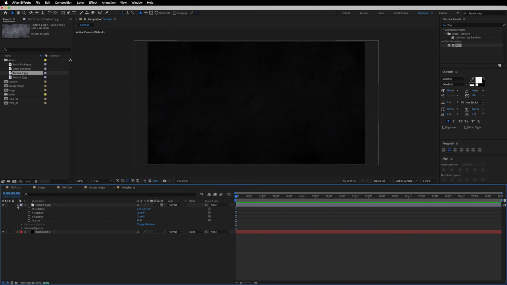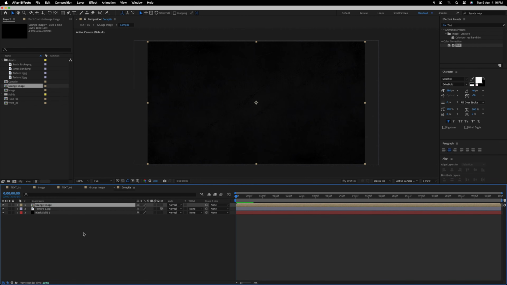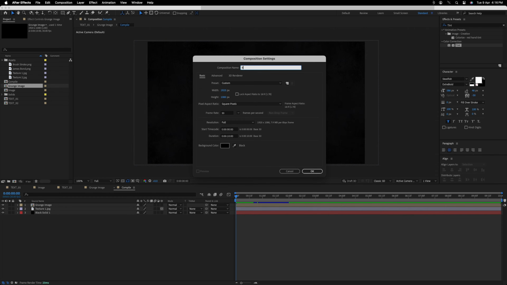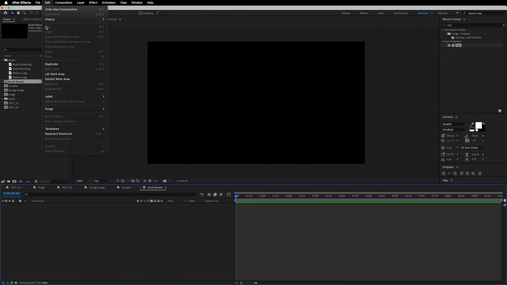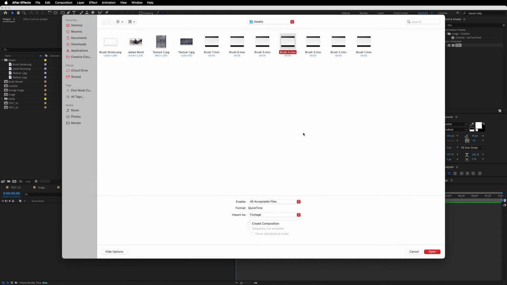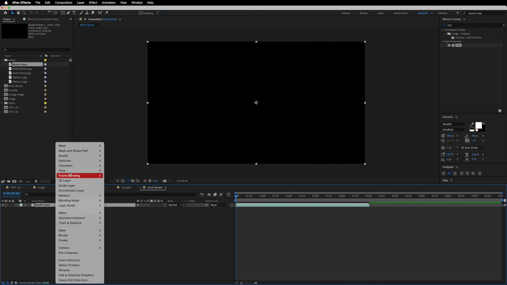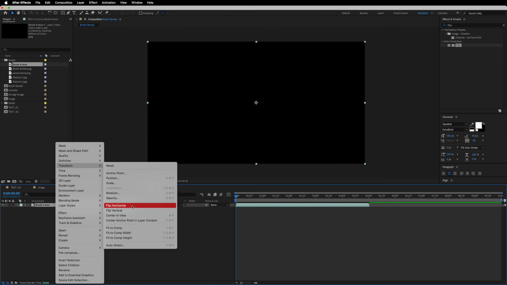All right, and now on top of this layer we're going to bring in our grunge image into the timeline, and now we need a brush reveal, so we have to create a new composition for that, and let's call this brush reveal, and I believe this is the perfect name for this composition, and then just hit OK. After this, go to this file, and we're going to import a file of the brush, which is right here, and then hit open and place it into the SS folder, and then drag it into the timeline. Do a right click, go to transform, and flip it horizontally.